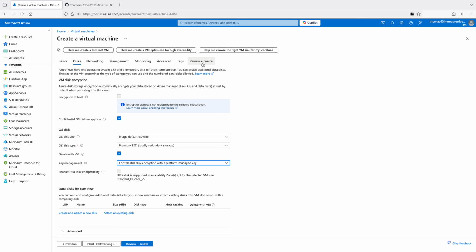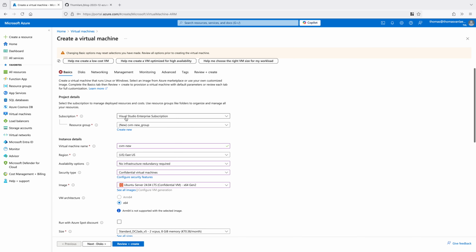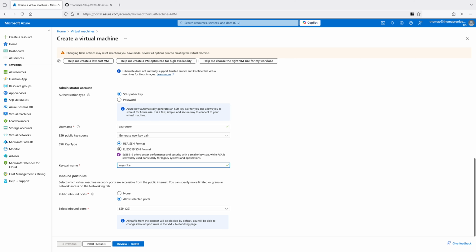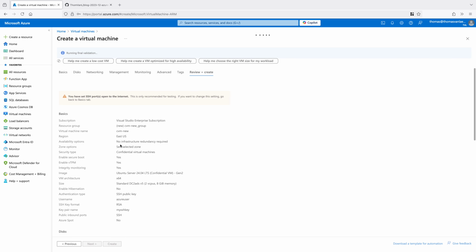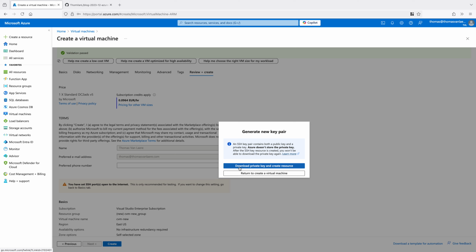And now for the other settings, doesn't really matter. Could just leave them as is. Also enabling confidential OS disk support will enable secure boot by default, and this requires all of the startup or the boot components to be signed. So drivers, kernel stuff, bootloader, etc. So we'll just create the virtual machine. I'll download the private key.